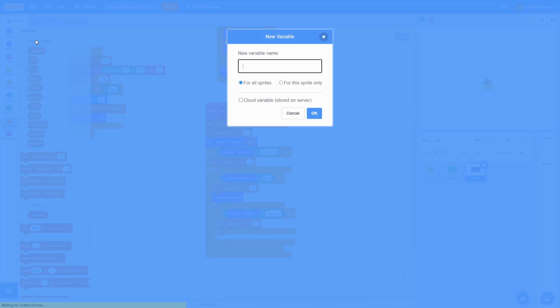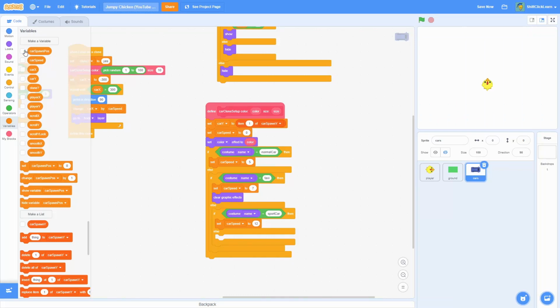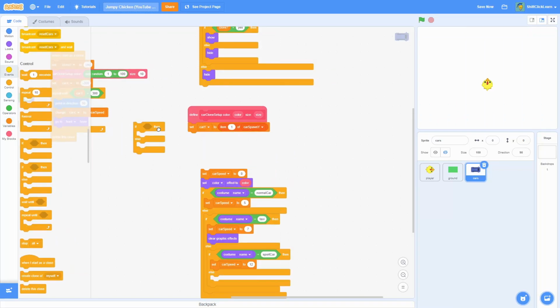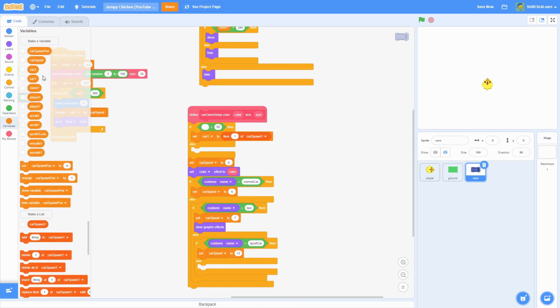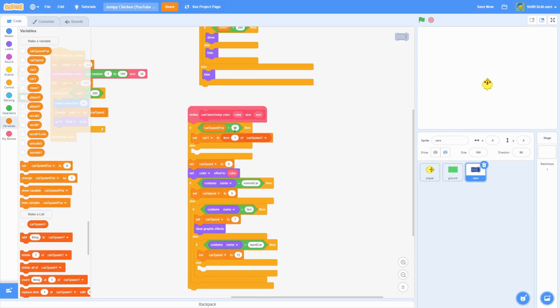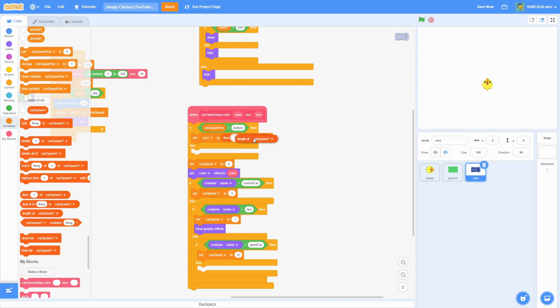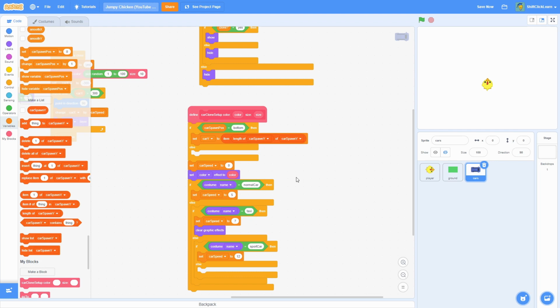To do this, I want to make a variable and name this car spawn position, and that's going to be for all sprites. Add an if else here with the car Y, and do an if equals: if the car spawn position is equal to bottom, then we're going to set the car Y to item length of car spawn Y, so it always does the latest one.